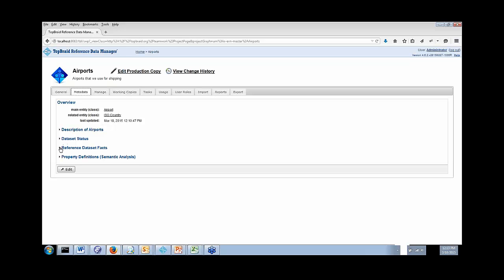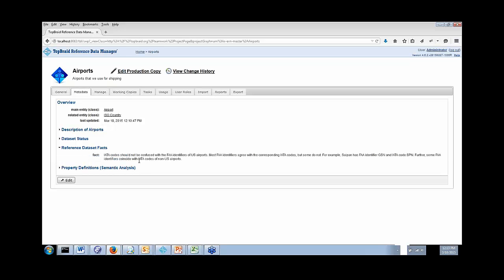If I go to the reference data set facts here, we can see this description that was added. IATA codes should not be confused with FAA identifiers of U.S. airports. Most of them agree, but some do not. So this is a good example of a classic potential reference data management problem where two data sets seem to line up, but they don't completely line up. There are potential cracks for things to fall through, and features like this make it easy to identify those potential cracks. And if it was emergency notification of airports, you don't want anything falling through the cracks. It makes it easier to prevent these kinds of mistakes.